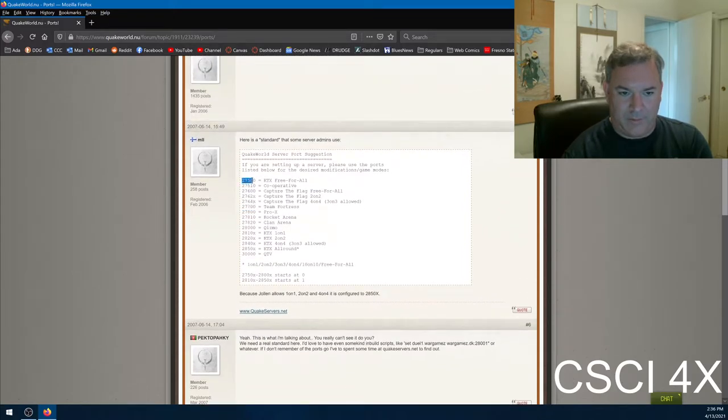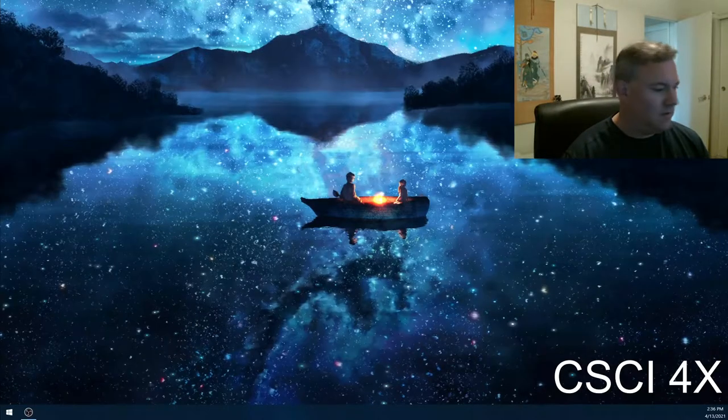I would open up all the ports from like 27,000 to 30,000 to forward to the server. I can't remember what it's set up to use on default.